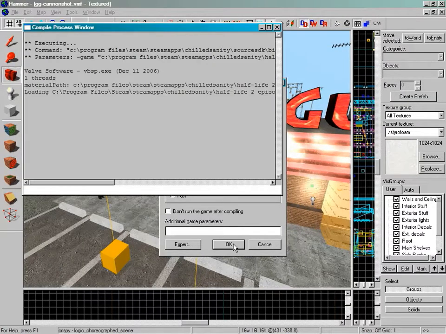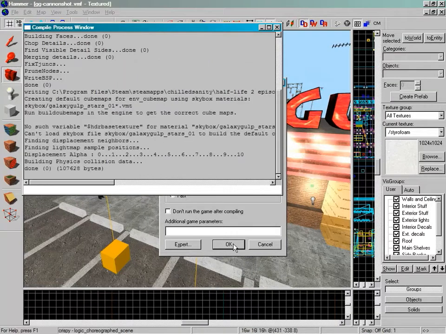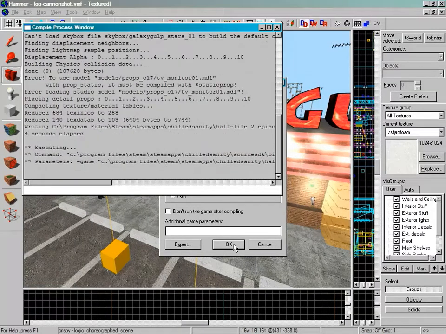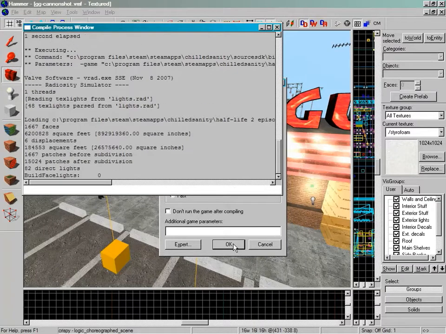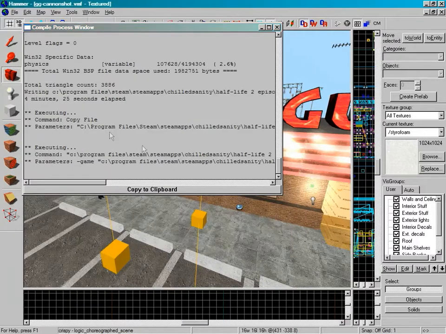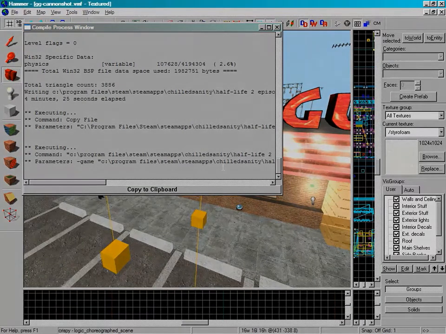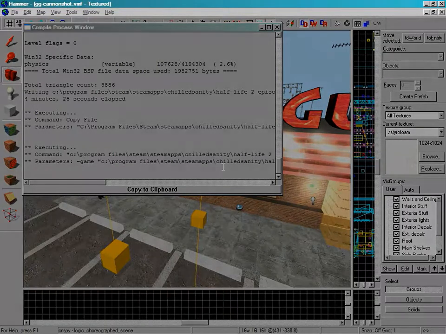Now don't think I'm going to talk the whole time this compiles. I'm going to edit through this and simply show you how long it took. It's going to take a little while, and this is a relatively simple map actually. Okay, here we go. I'm skipping ahead. Okay, you see that? 4 minutes, 25 seconds. That's how long it took to figure out the light. This is why we don't do previews with RAD on.